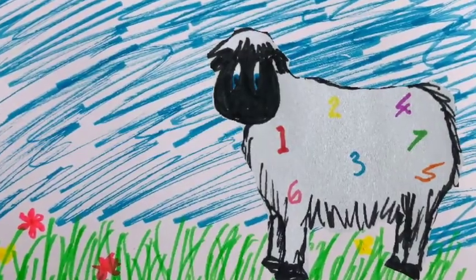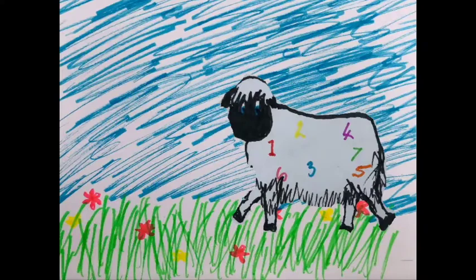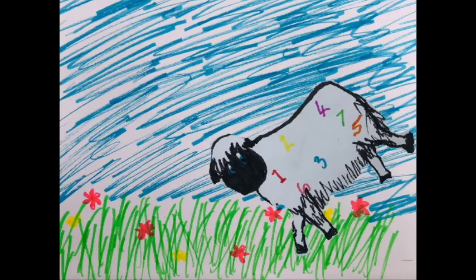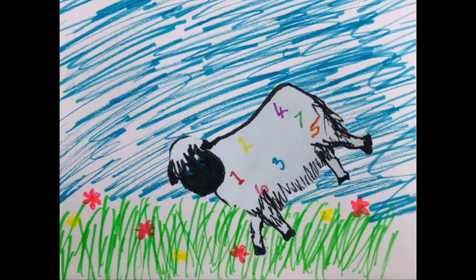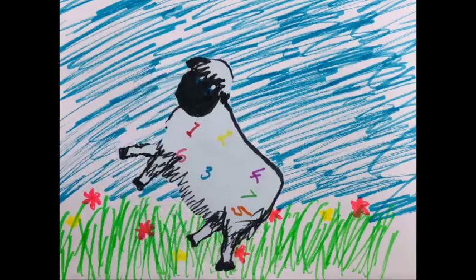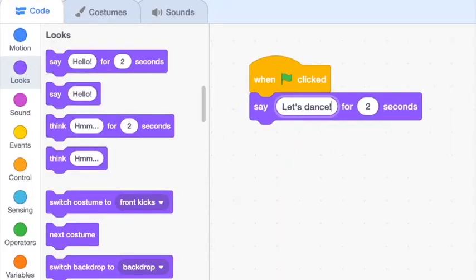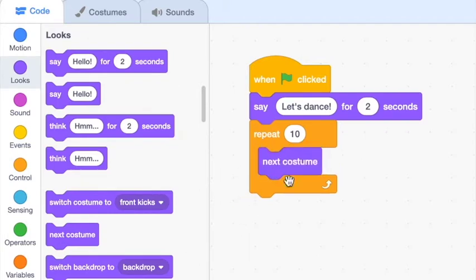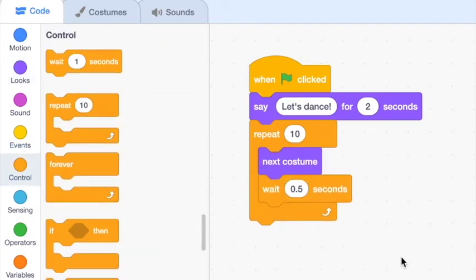Draw a character and make it dance using code. Don't worry if you've not done any coding before. We'll be using Scratch, a programming language where you fit multicoloured blocks together to tell the computer what to do.